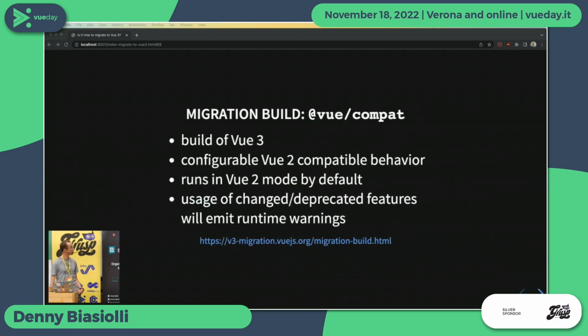And now we are at the migration build. There is a dependency for that, Vue compat. It's a build of Vue.js 3 with configurable Vue 2 behavior. It runs in Vue 2 mode by default, and the usage of changed and deprecated features will emit runtime warnings. So it's super useful, super scary, but super useful.